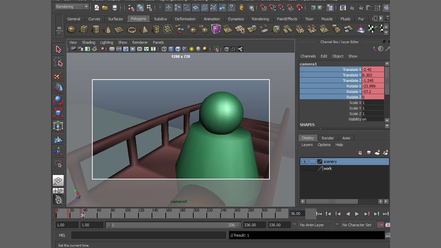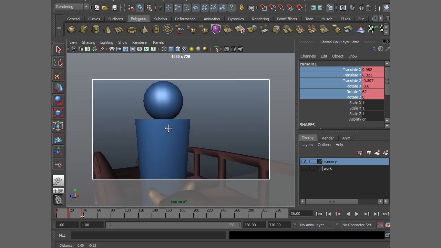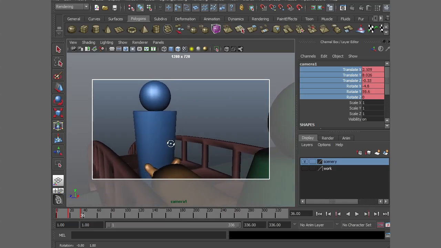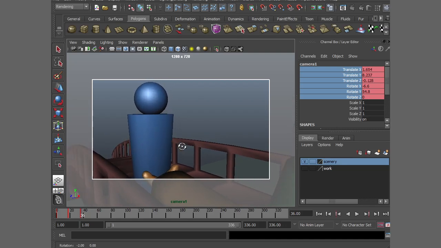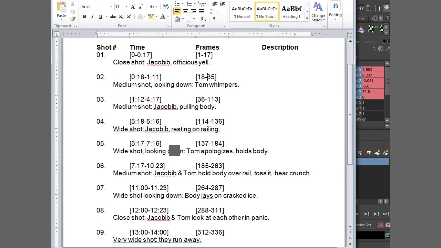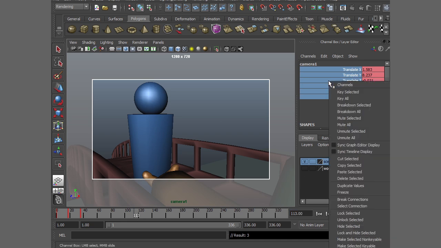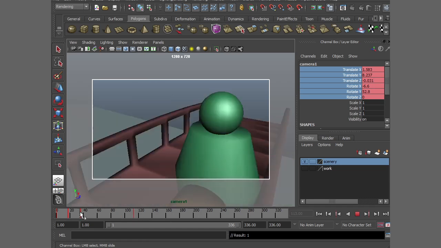At frame 36, we're looking back at Jacobib, but this time we can see him in a wide enough shot that we could also see the parts of the body when he pulls. And this shot goes from 36 to frame 113. Go to frame 113, right click, key selected. And we would continue through all the shots.